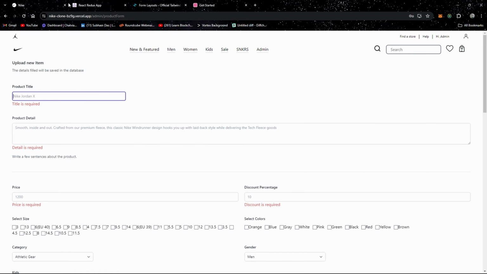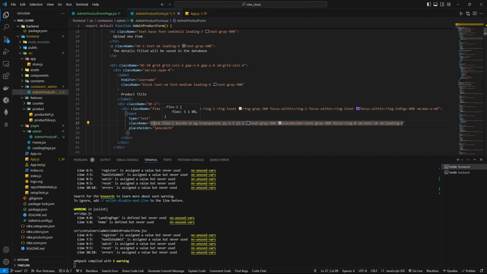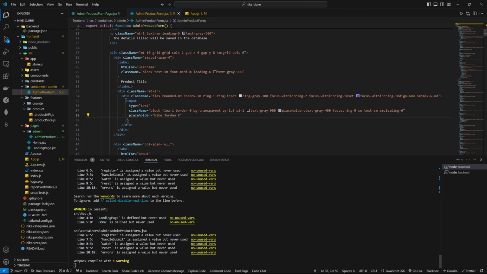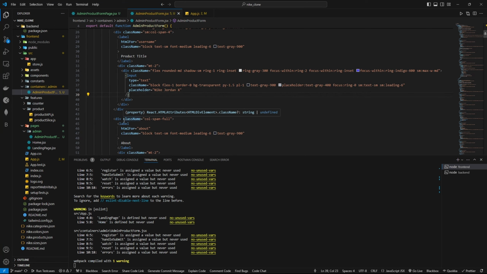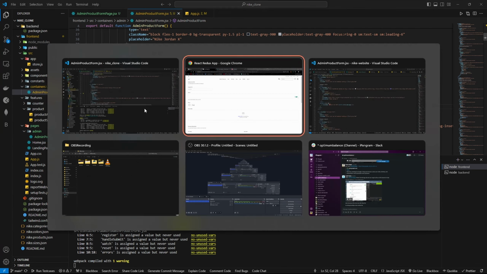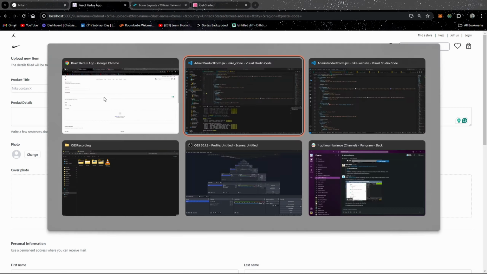Okay, and in the product title also, the placeholder should not be Jazz Smith, it should be Nike Jordan X. Okay, and after the input, yeah, so this is the input text, and then we will be happy with the div for making the product details. So here we don't need about, we need product details. Product details. Okay, and then here we have empty2, and here we want text area. Okay, so text area also looks good to me.